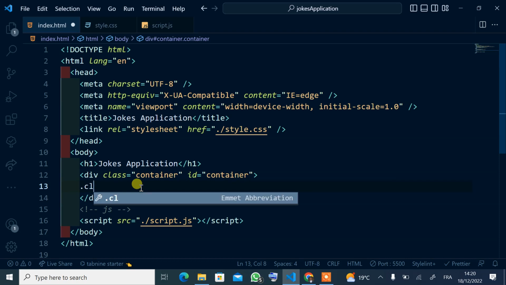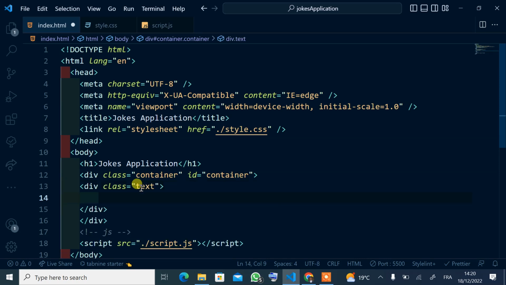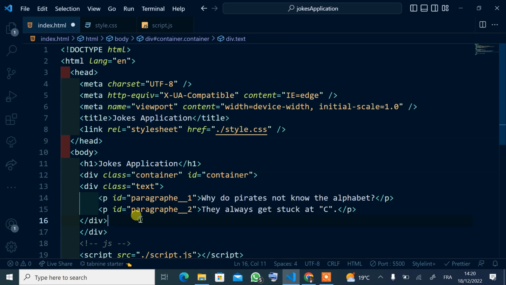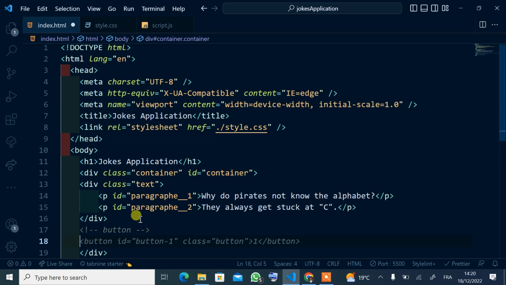The class name is going to be, let it be text. Let it be called text. Then I'll paste them here. Then below this one here, I want to put my button here. Button. Okay, just want to make everything very clear. I can put button here.